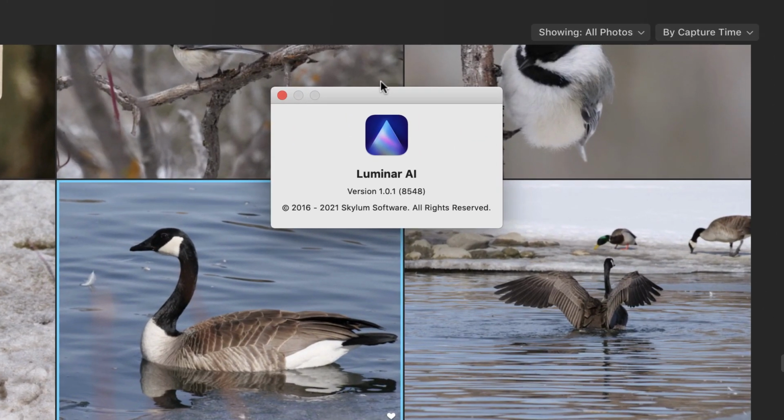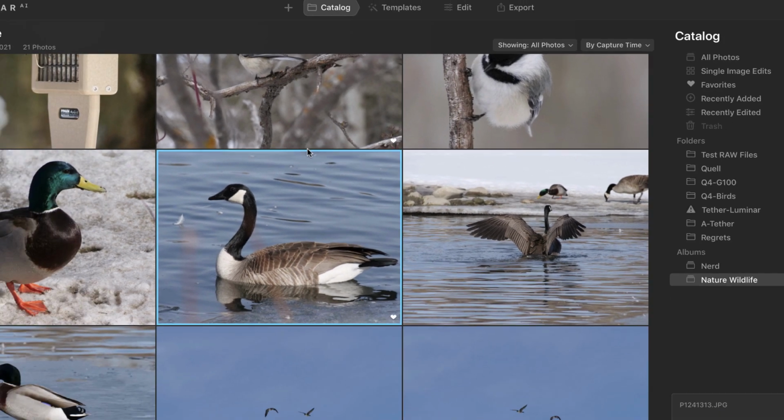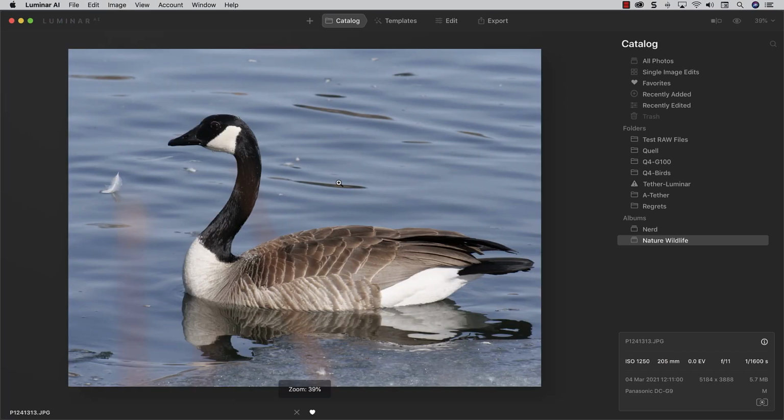Okay, I'm using Luminar AI version 1.0.1, build number 8548, and I'm using it on an iMac. So let's start with this iconic Canadian bird, the Canada goose, the bird we all love to hate. Let's go into the templates.